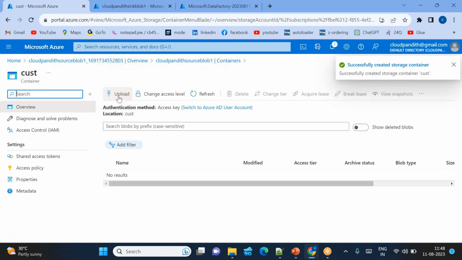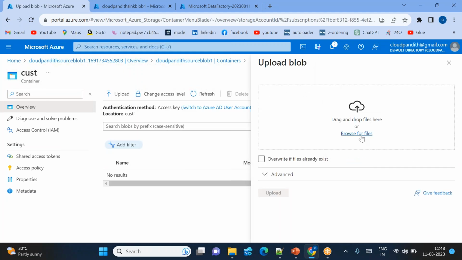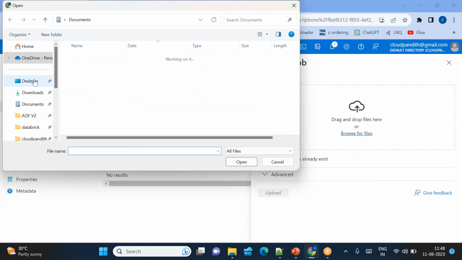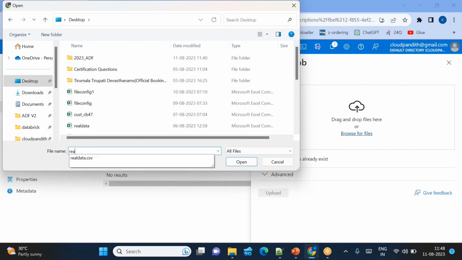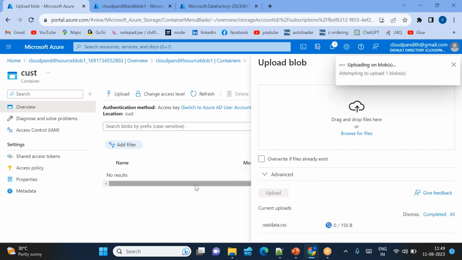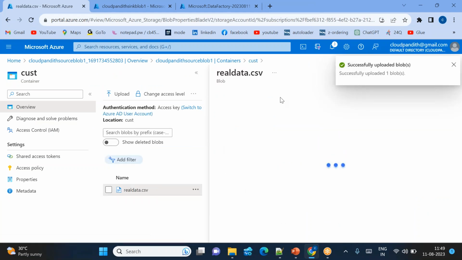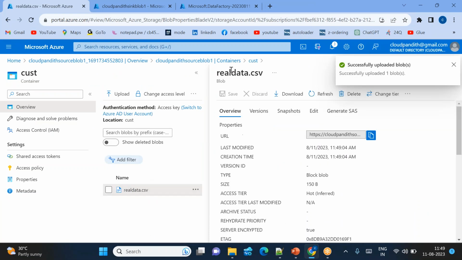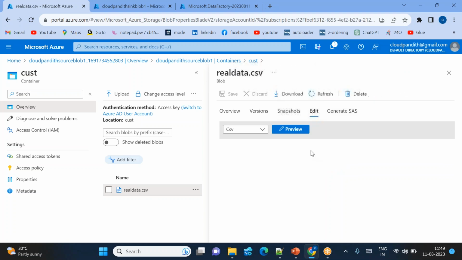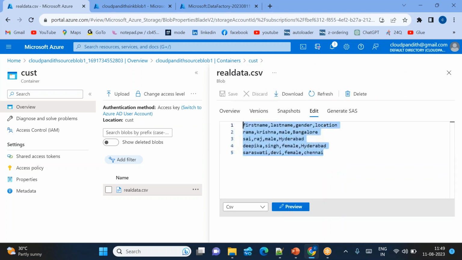Go inside the container. Now you need to upload the real data.csv file. I'm uploading. Just upload this. Now let's open this file and see what data we have in this real data.csv. Click edit. You can see here first name, last name, gender, location, the simple data that you can create and save as a CSV.